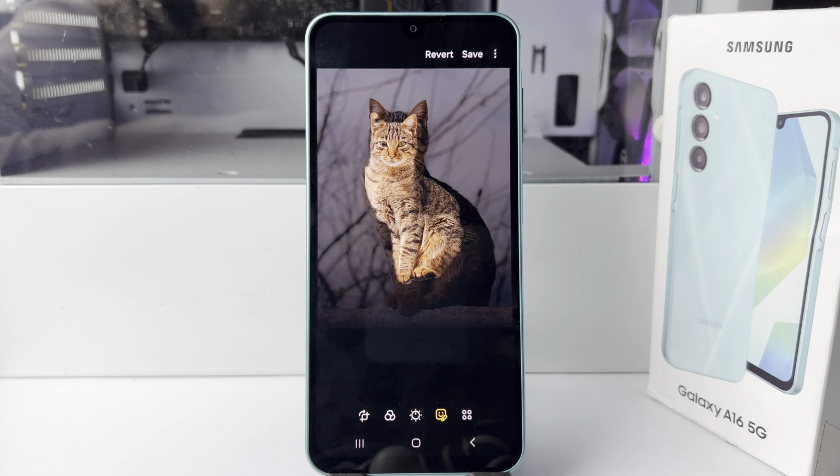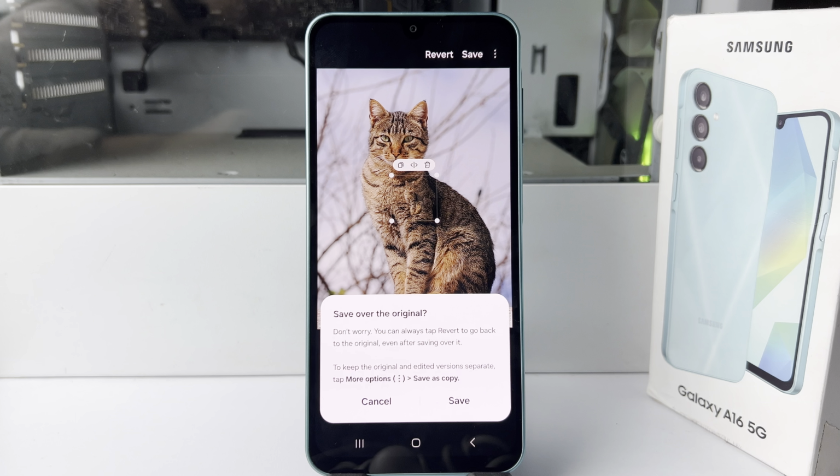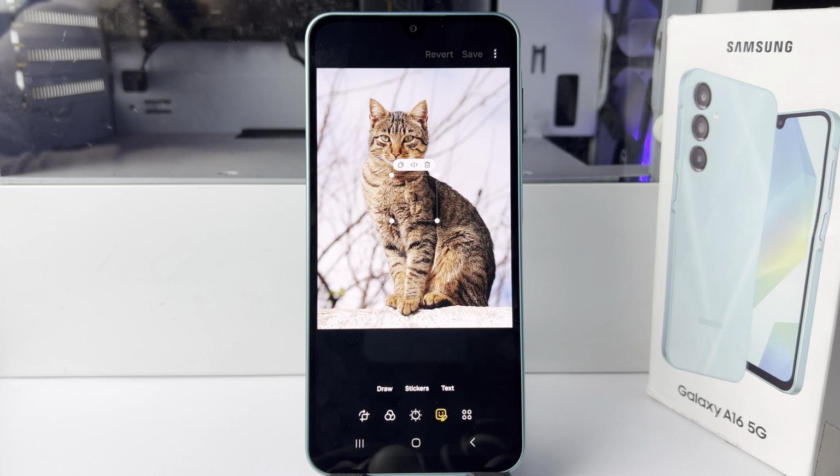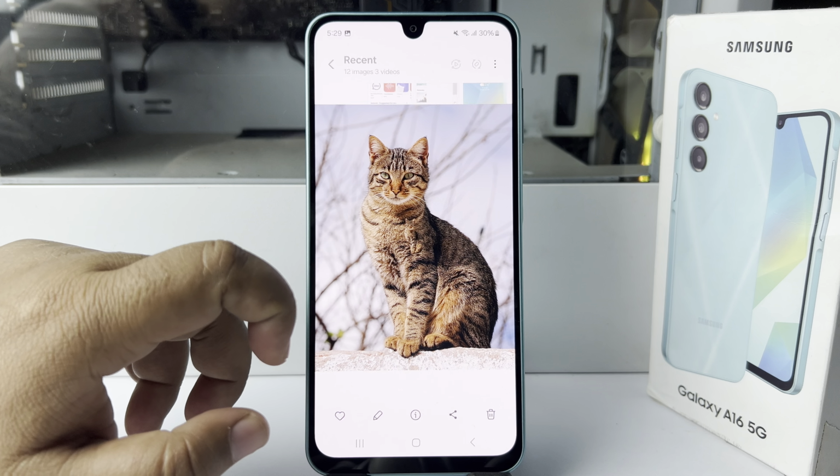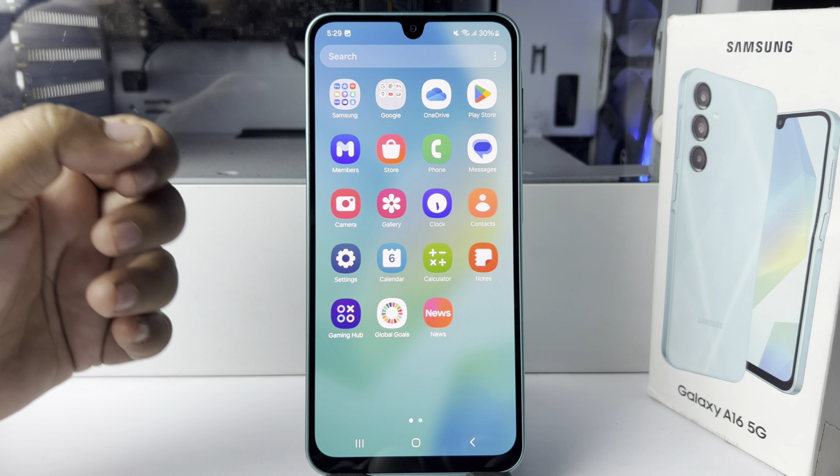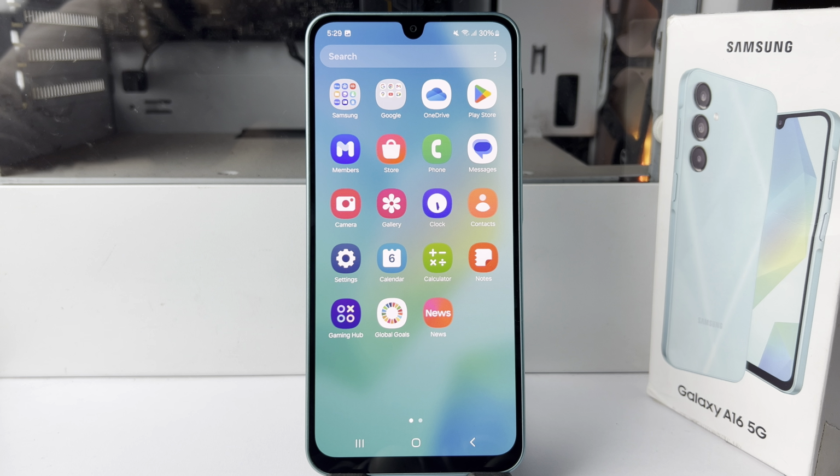Tapping on done and tapping on save. Tap on save and you have successfully created your own sticker. Let's see how to use these stickers in different kinds of social apps.